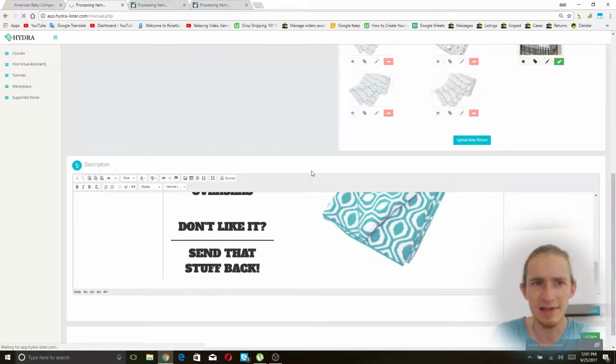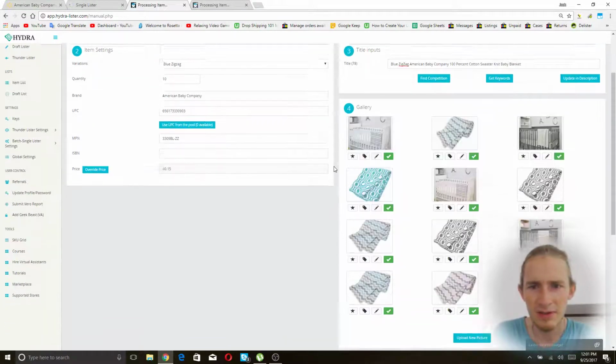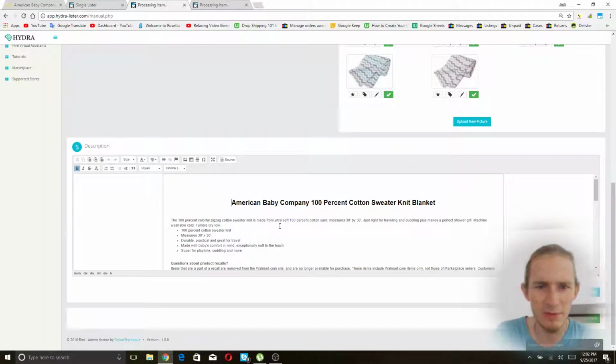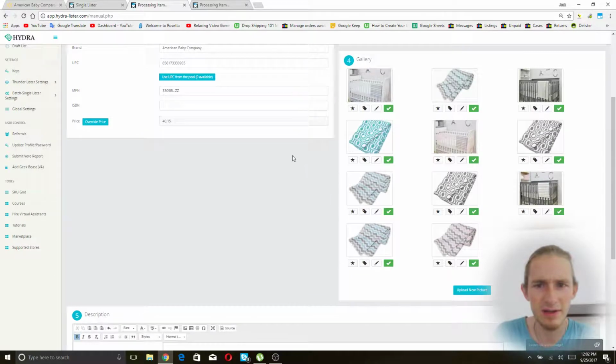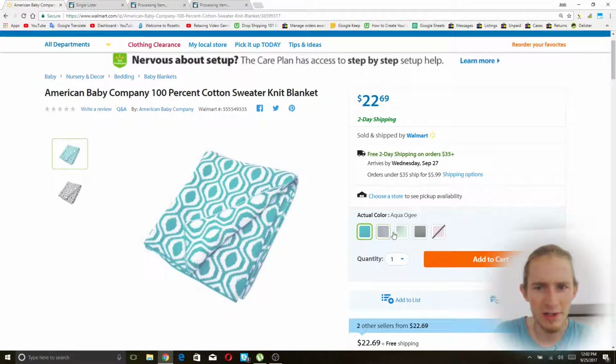So we're going to click list item, and now we're going to go to the next one. So we go here and we click blue zigzag. And now I'm going to type that into the title, blue zigzag, and then sweater knit baby blanket. Good. So we're going to have to eliminate all of the photos that are unnecessary, but before we do that, I wanted to put that in the title there. So let's look at the original item. Which one is blue zigzag?